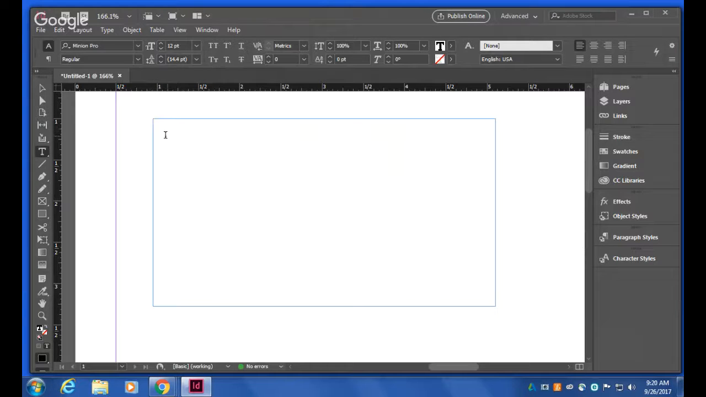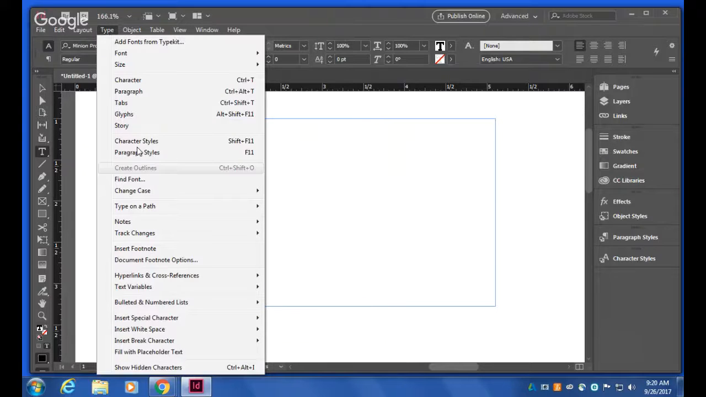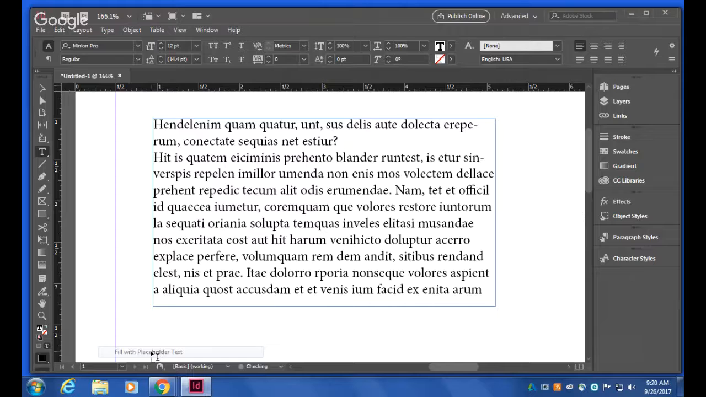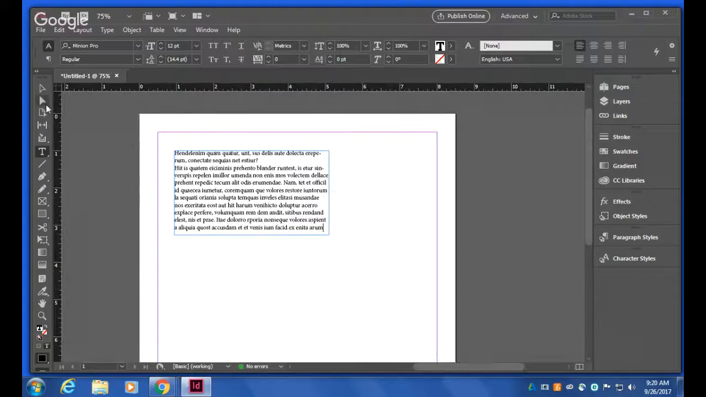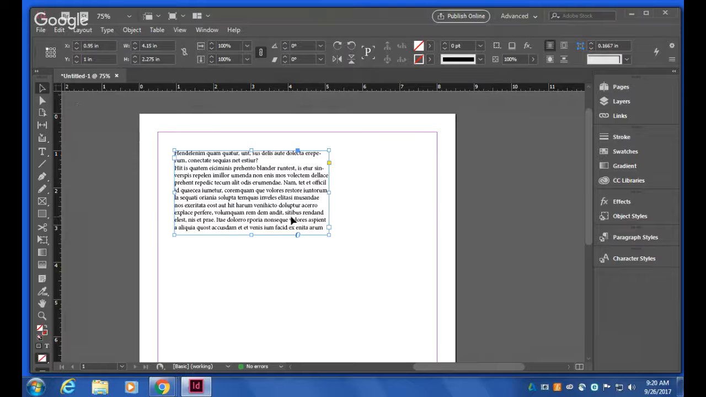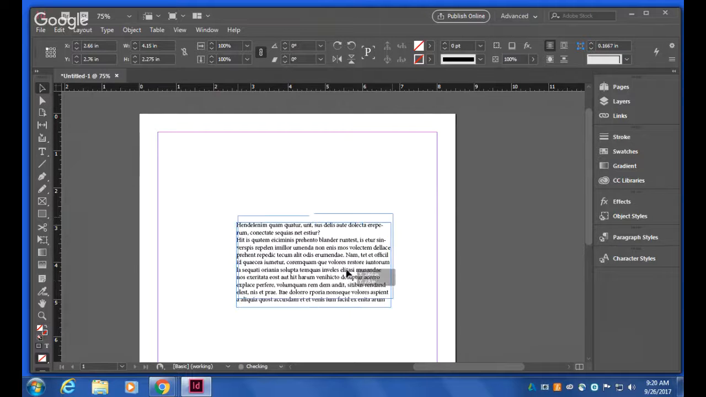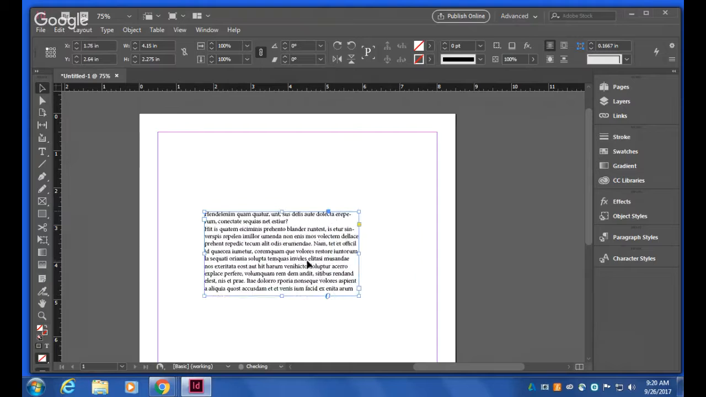Now, InDesign comes with a little tool called Fill with Placeholder Text. The only point of this is just to create a graphic representation of what text would look like. Right? So let me just zoom out a little here. So it's just gibberish text. It doesn't mean anything, but it allows me to say, okay, I've got a text box that looks like this. I can move my box around, see how that looks.